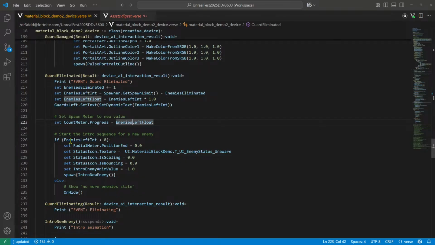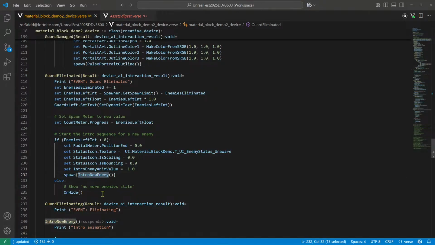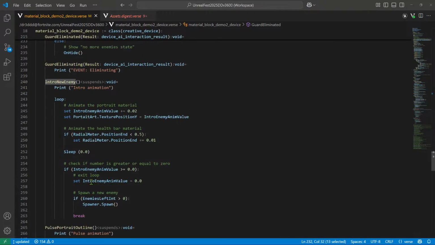So here we're just setting up. If there are any more enemies left to spawn, because I capped it at 6, we set some default values on the UI, and we make sure that the status indicator is not scaling or bouncing. And then we set this variable intro enemy anim value to -1, and then we spawn this async function intro new enemy, which runs down here. And this is very similar to the outline I was just talking about.